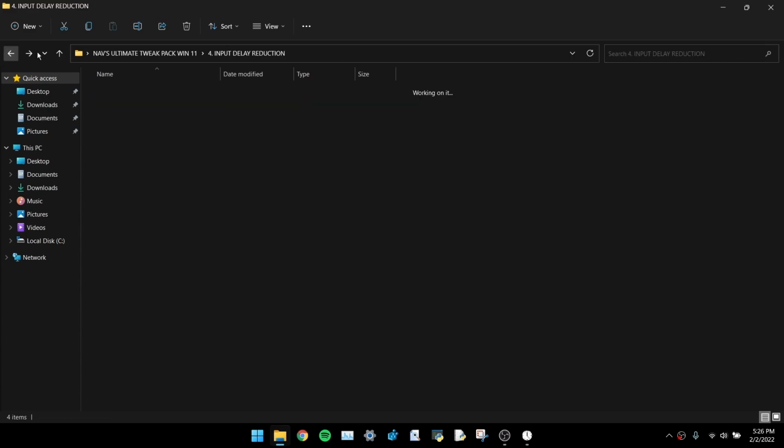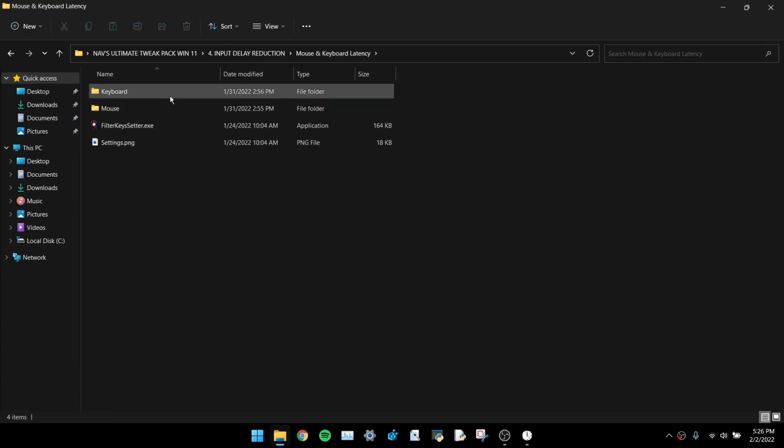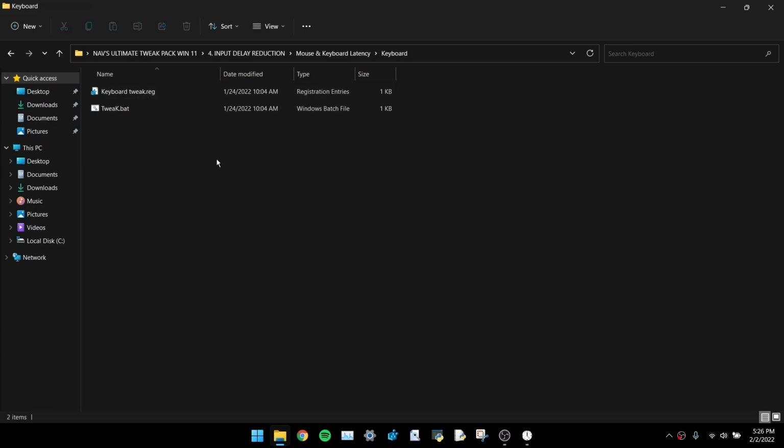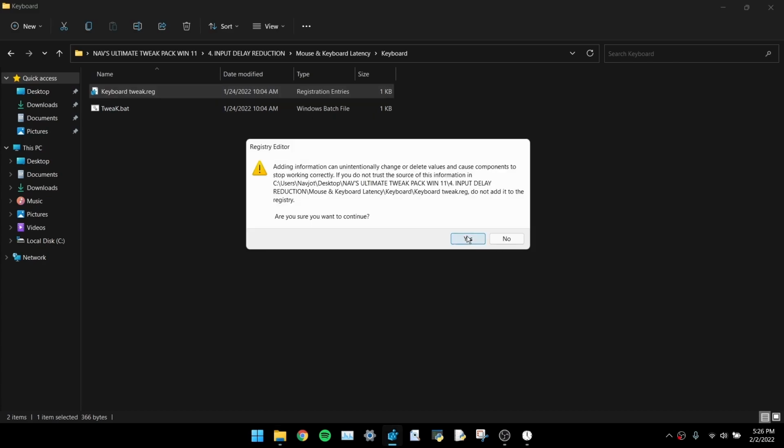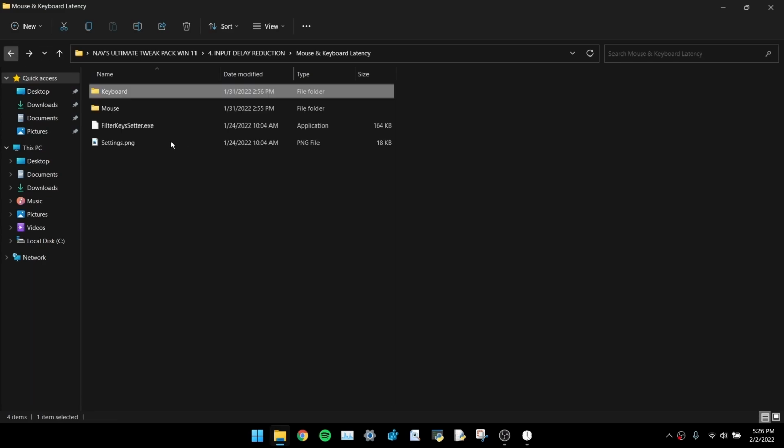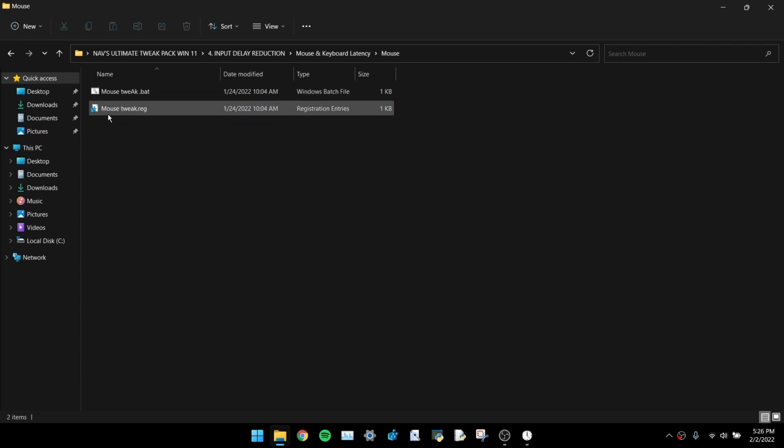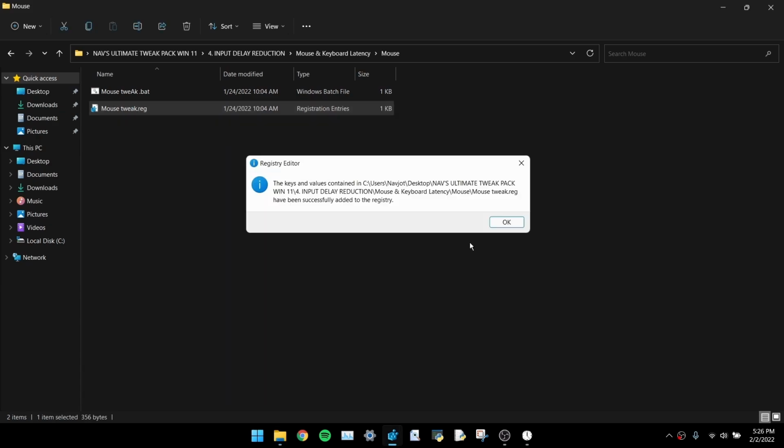So yeah, once we're done with this, now mouse and keyboard latency, these are basically data queue size registry tweaks. What they do is they reduce the buffer time between the keyboard and your PC. So yeah guys, they reduce the buffer time, so that means they ultimately affect the input delay and will reduce the input delay, guys. So double click, run, yes, okay. And for the mouse also, guys, the same exact thing. They reduce the buffer size between the mouse and the PC. So yeah guys, double click, run, yes, okay.